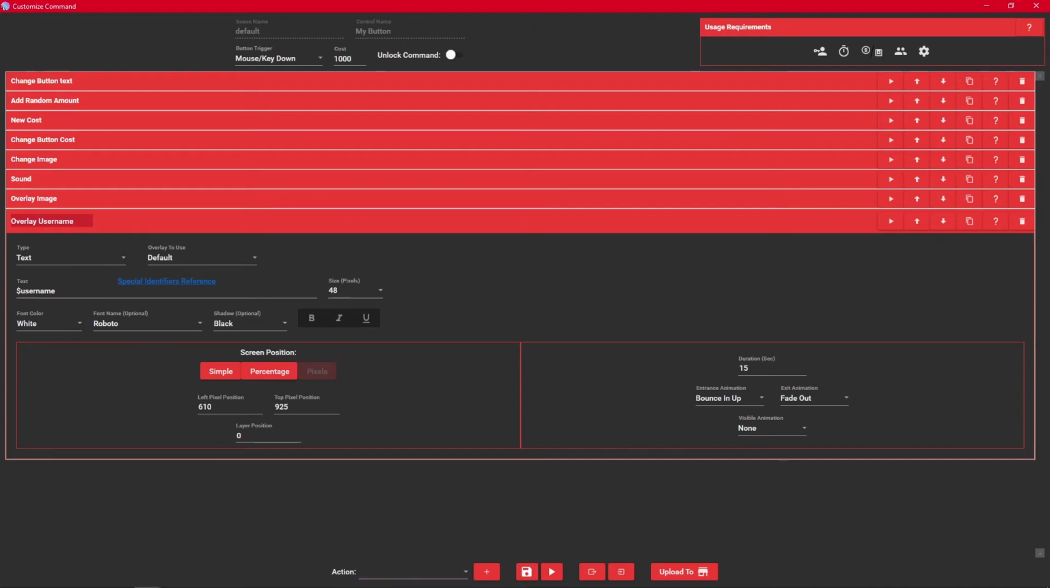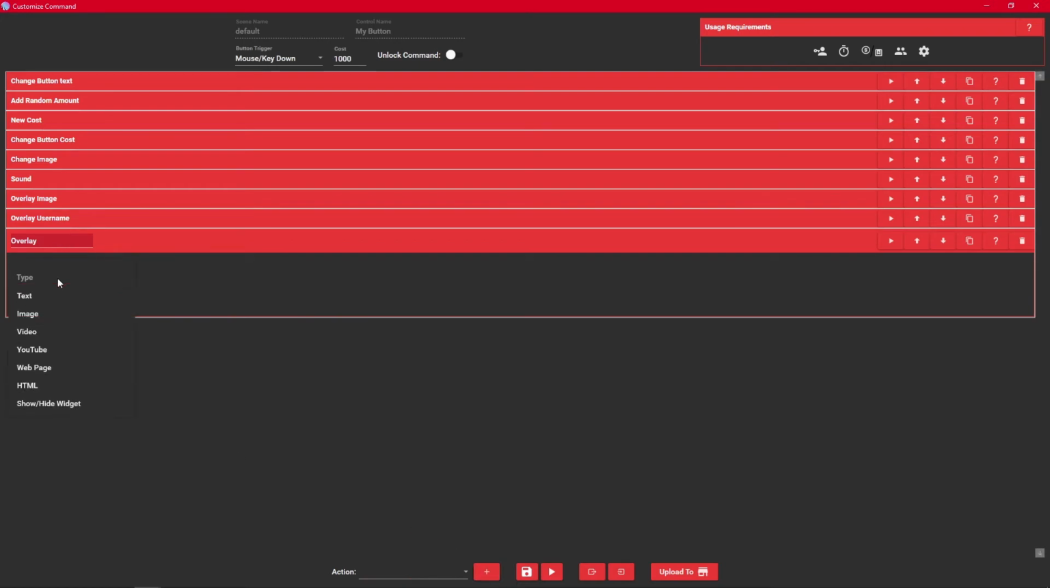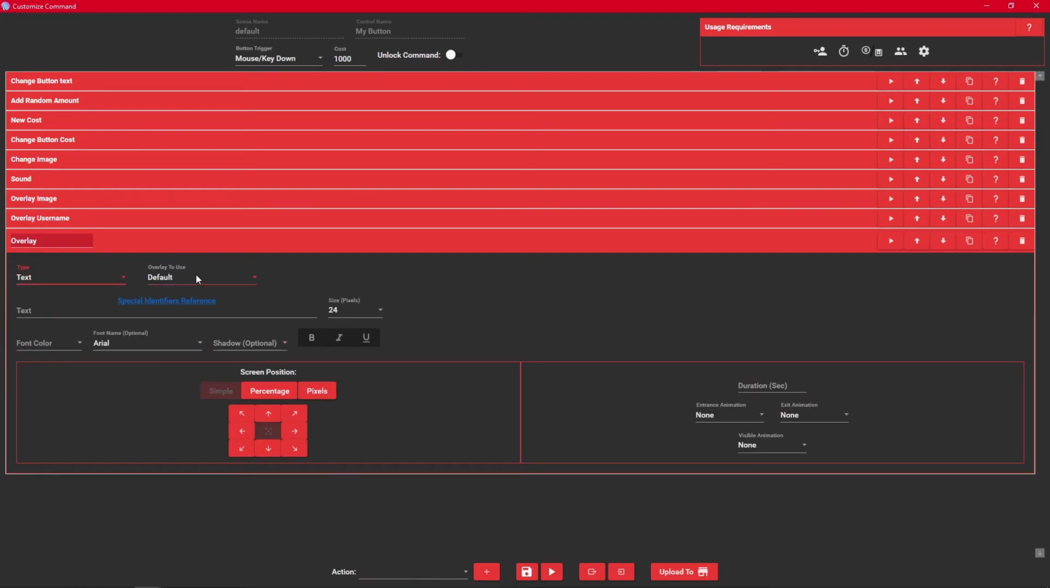We're also going to add one more little piece of text. So again, back to overlay, text, default overlay, and I always put "now owns this button," or excuse me, "now owns the button." We're going to set the size to 36. Font color again is going to be white.